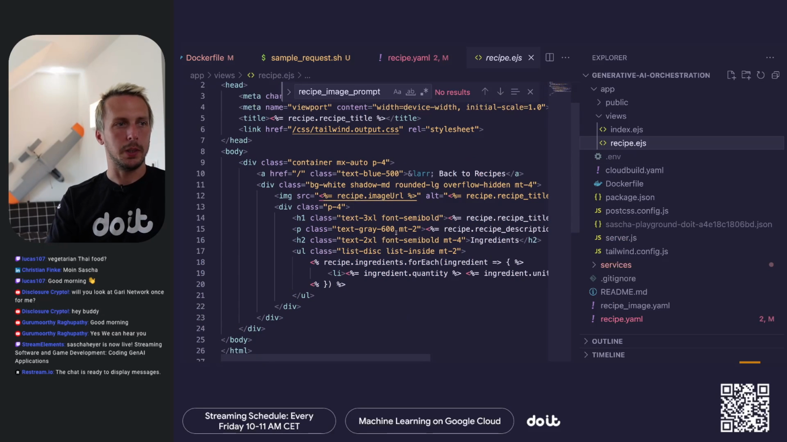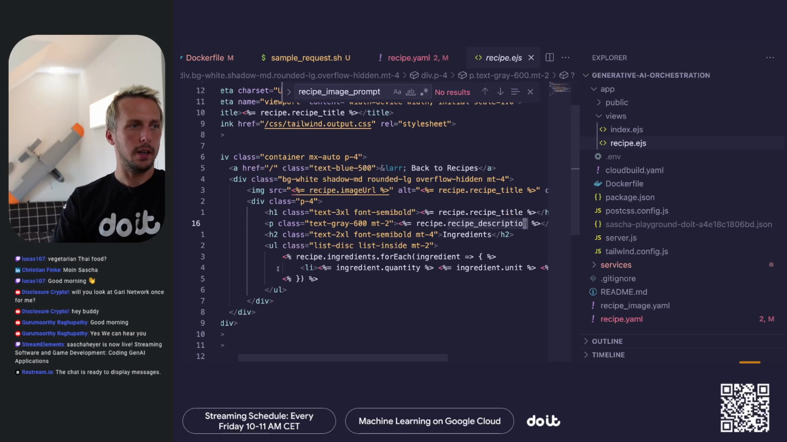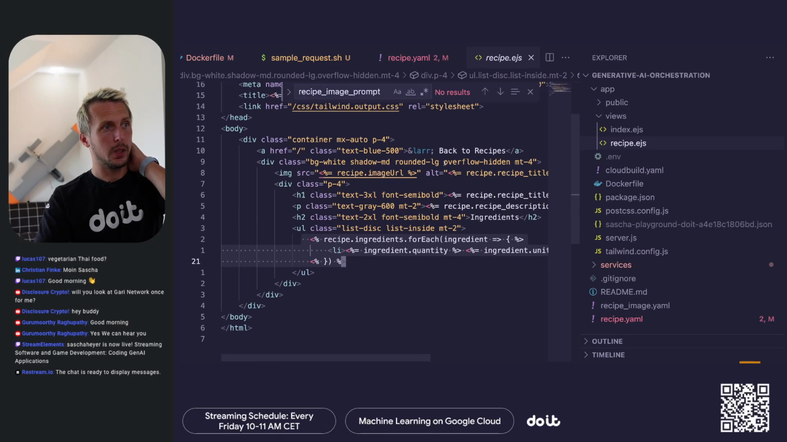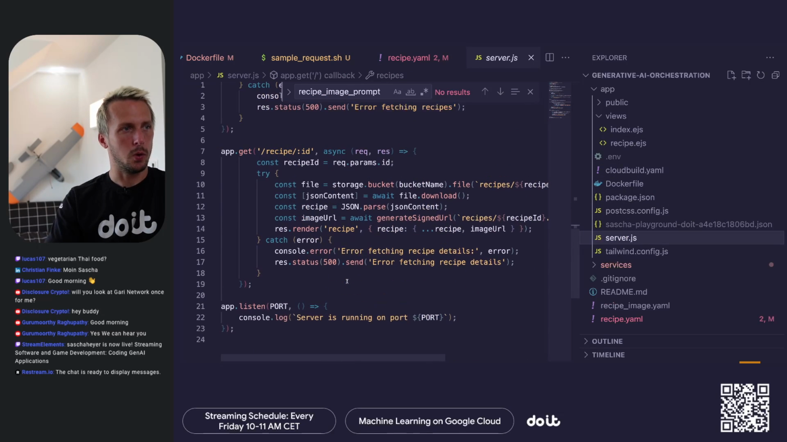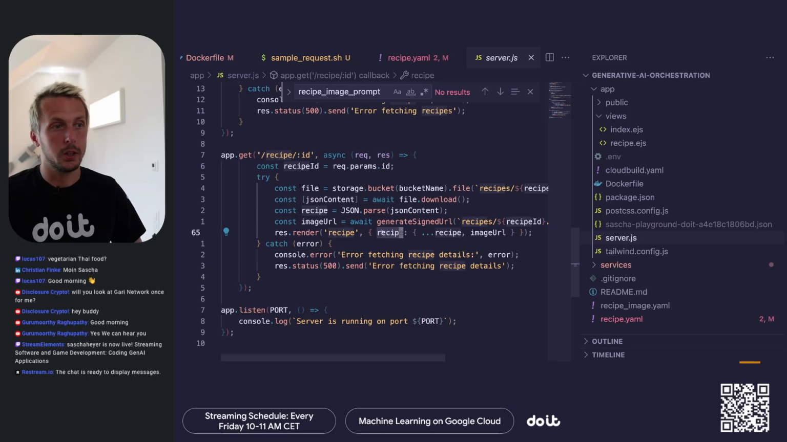And we also have a recipe detail page where we basically access the recipe details, recipe title, the description, and a for loop over the ingredients. And there's also the image. Where do we have the image? There we have the image, exactly. Same on the server side. If you're scrolling down, you see we are returning the recipe details to this page.